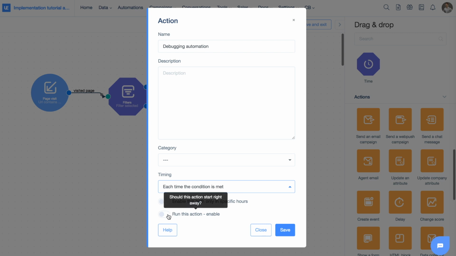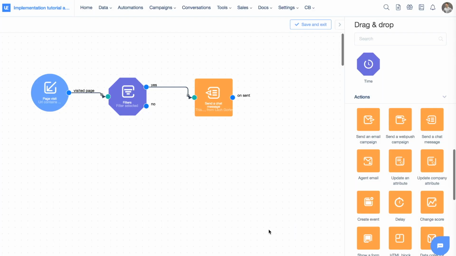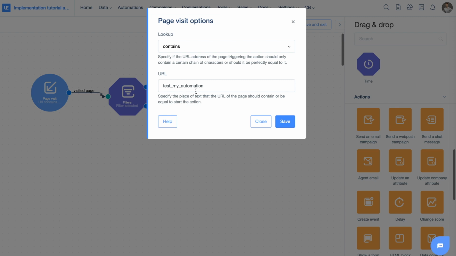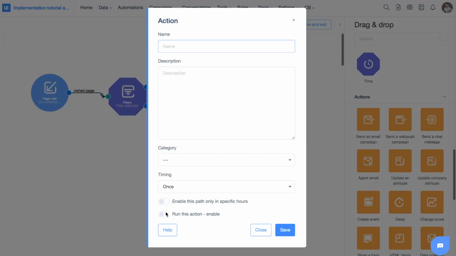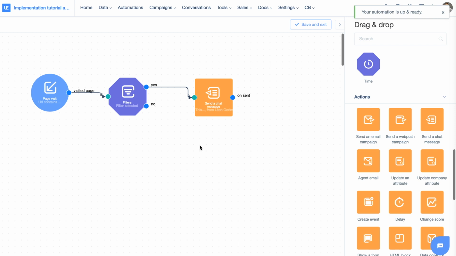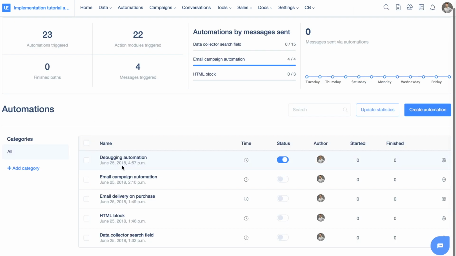And run this action. What this means is that if I select this, then the moment I save it, it becomes active. So one last thing, I want to copy this link so that I don't lose it, and I can save it. Alright, I have saved this automation. As you can see, it's active. So now I can check if it works.